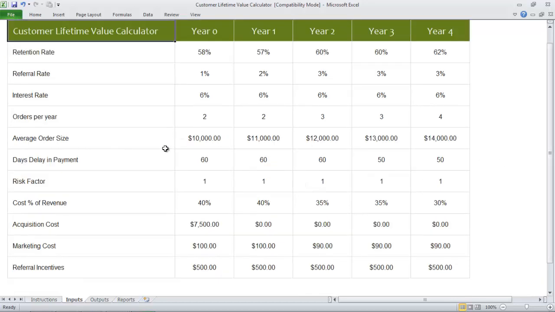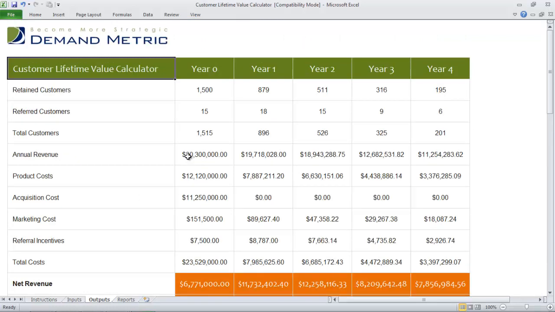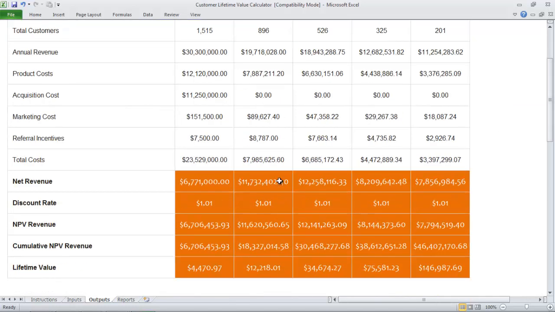Once you've completed the Inputs tab and provided the data to the best of your ability, you go into the Outputs tab. This will conduct some automatic calculations, so you'll have visibility into things like number of retained customers over the course of 4 years, referred customers, annual revenue, acquisition costs, and total costs. Most importantly, you'll also be able to get some insight into net revenue, discount rate, net present value, both revenue and cumulative revenue, as well as lifetime value.